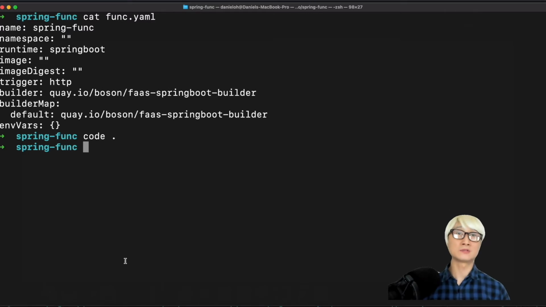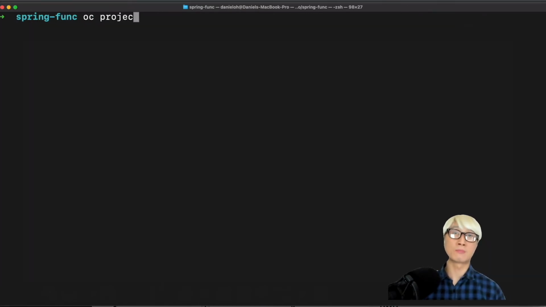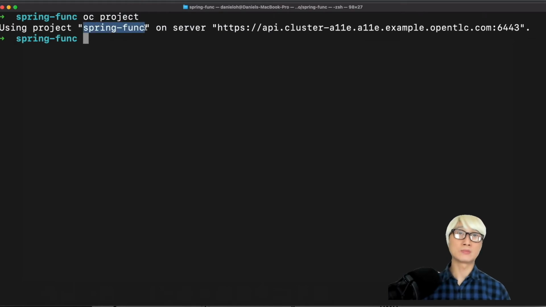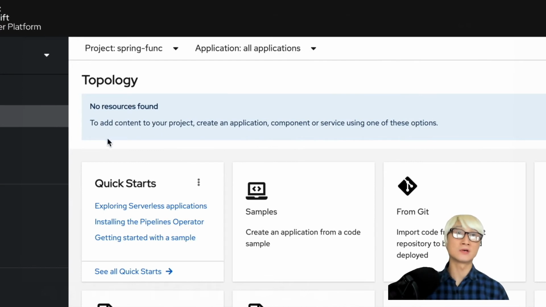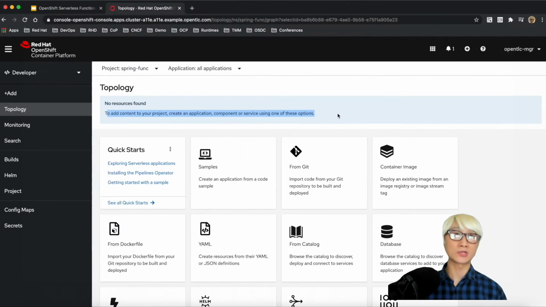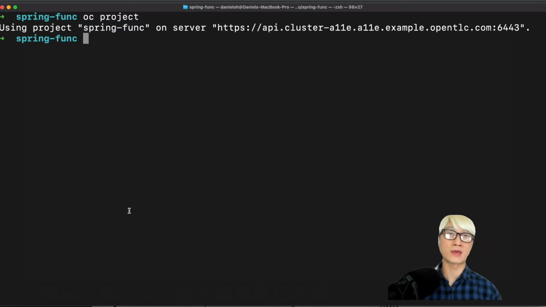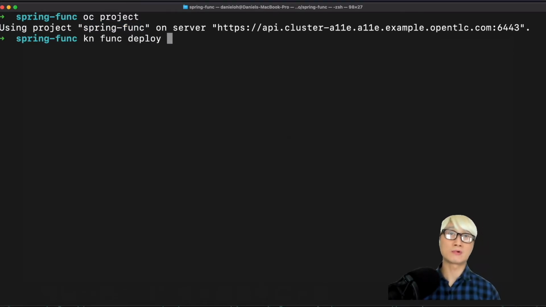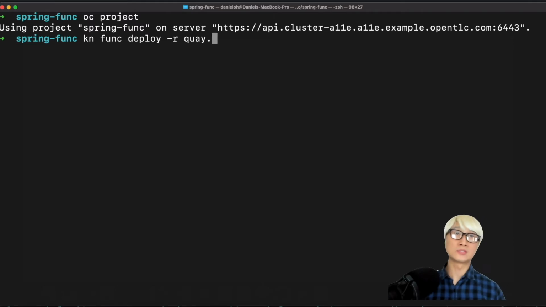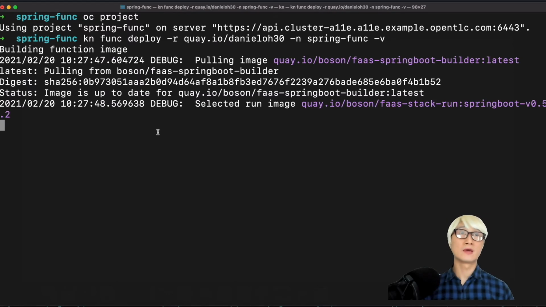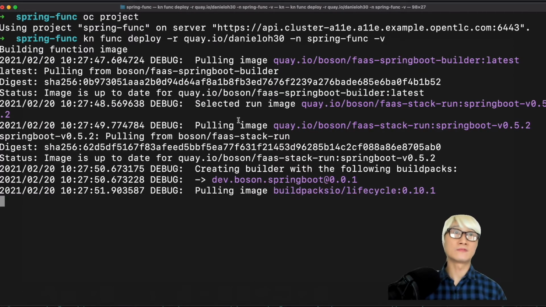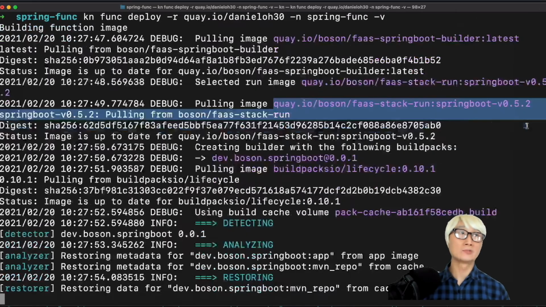The next and last step is to deploy this application. For that, we need to make sure we are already logged in to the OpenShift Container Platform, in a project such as spring-func. This is an empty project; there are no resources deployed yet. Let's use the kn command line once again, kn func deploy, specifying an external container registry, where we will push this containerized application. Let's run it, and you can see that we're going to use a build pack to package this application.